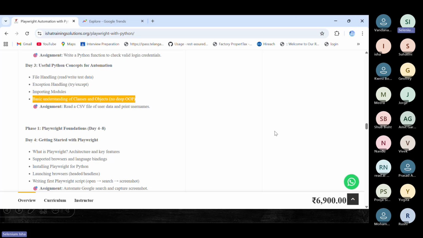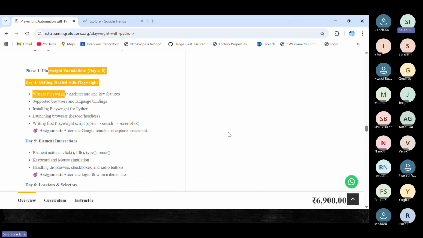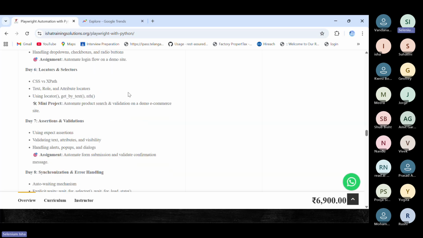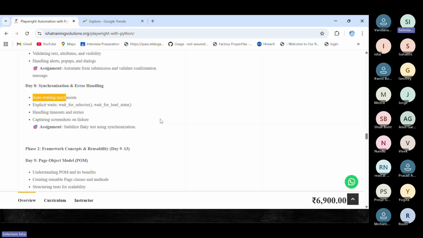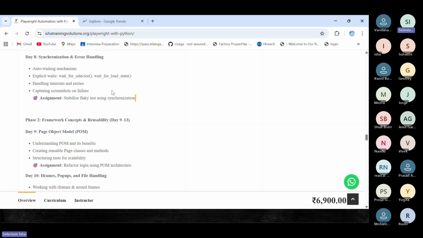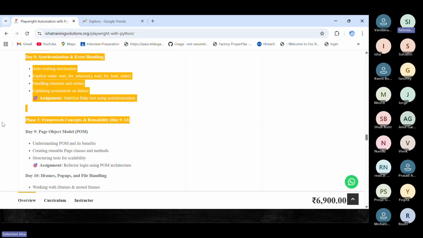Later we will be going towards Playwright. Next we'll be going towards Playwright. I will explain how to use Playwright and how to install it, the methods we have with Playwright, how to locate an element, what assertions we have, and the wait mechanisms we have. Once the Playwright basic knowledge is completed, we will start creating a project.